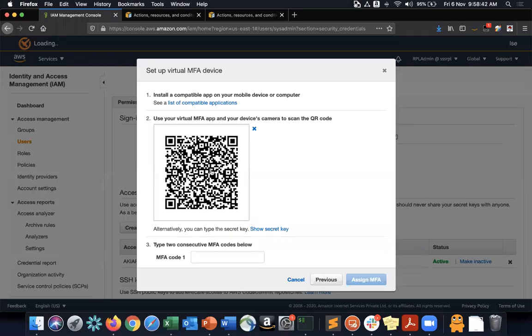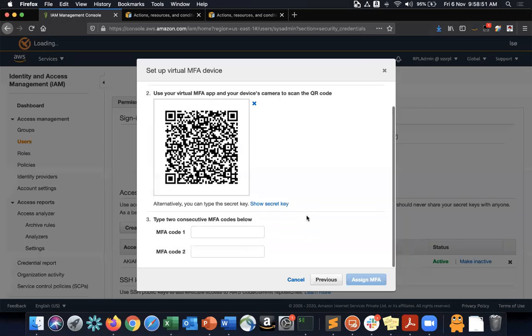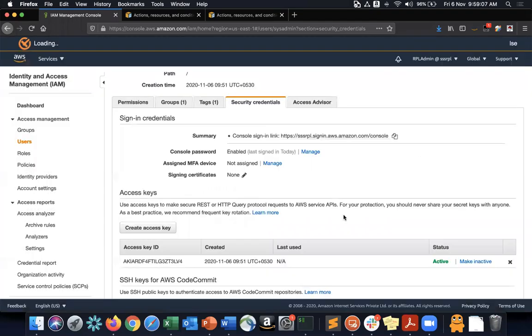So use your Google Authenticator app, scan the QR code. Immediately you will get a 6-digit random number. Enter that random number, the first random number, here. Wait for 1 minute, wait for the random number on your mobile screen to change. And then enter the second number here, and then say assign MFA. Then you would actually get the MFA assigned to this particular user. Okay, so that's how you assign an MFA for this user.